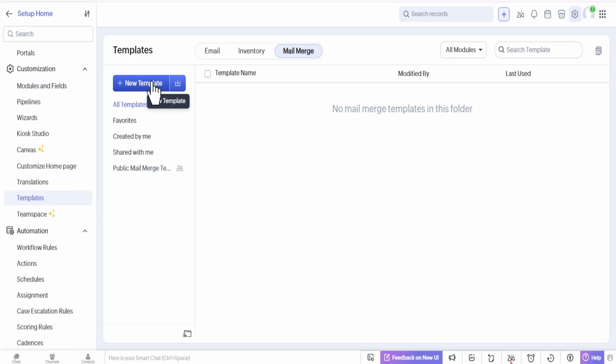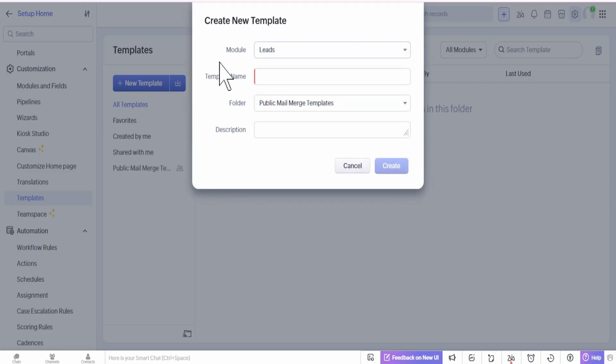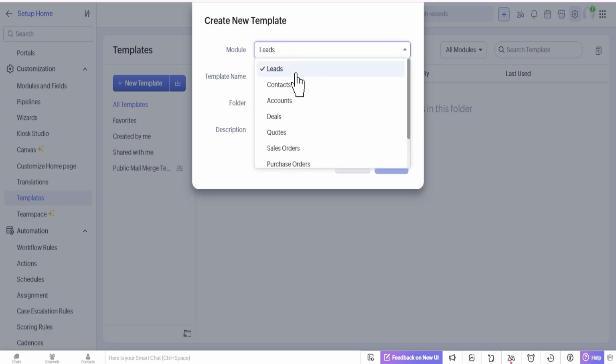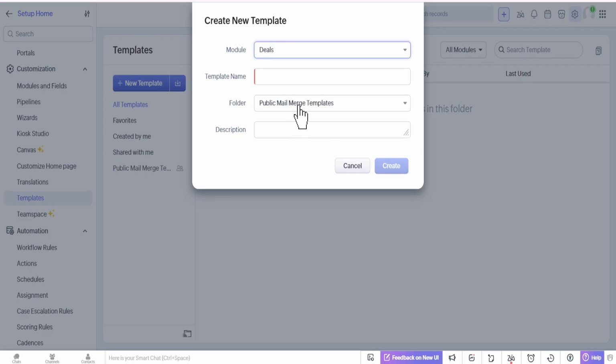In the Template Manager, click New Template. When prompted to choose a module, select Deals so the template can pull fields like deal name, amount, and closing date. Give your template a clear, descriptive name so it's easy to find later.